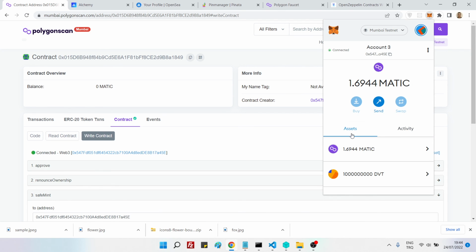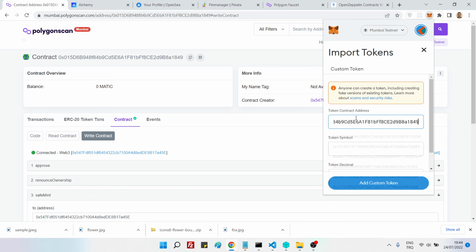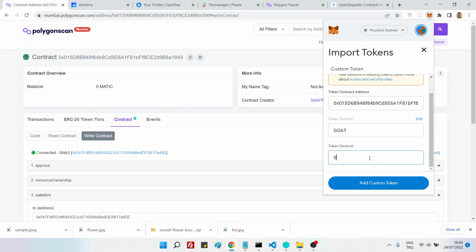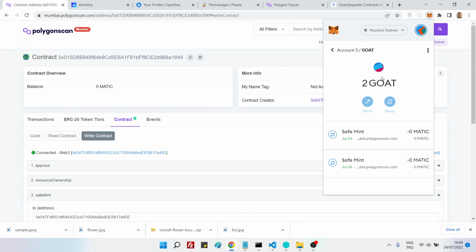Go to assets. As you can see, these are the test assets that I have. Click on import tokens, paste your contract address, and as you can see, it provided me with the token symbol. As for the token decimal, just say 0, because NFTs are not dividable. And add custom token. As you can see, I already have 2 goats, because I minted one by using Pinata and the other one by using IPFS desktop. So it's true and it's done.